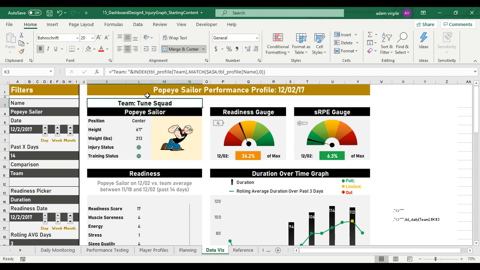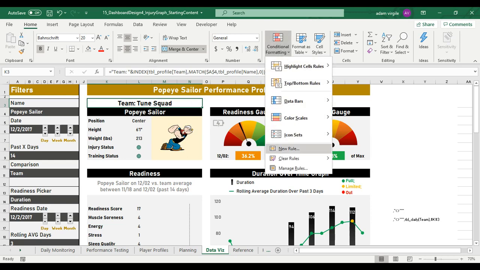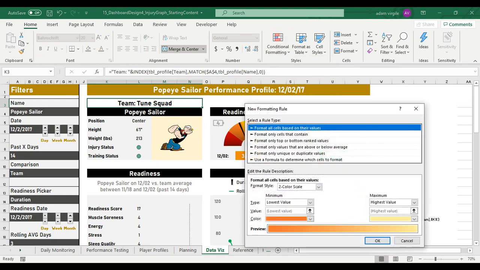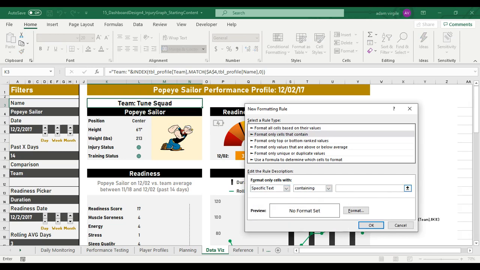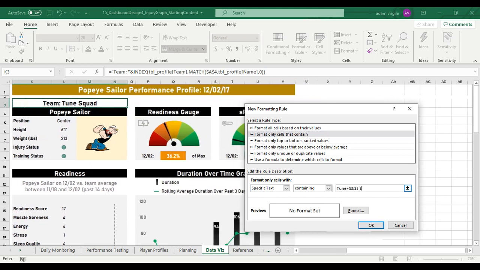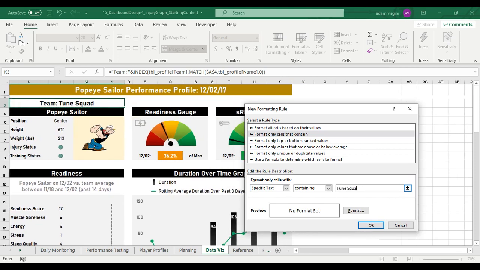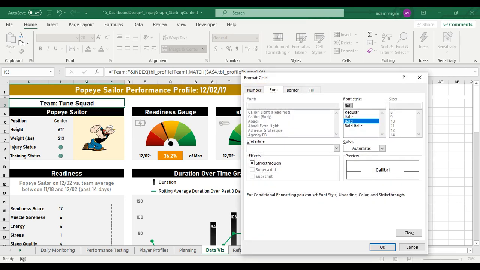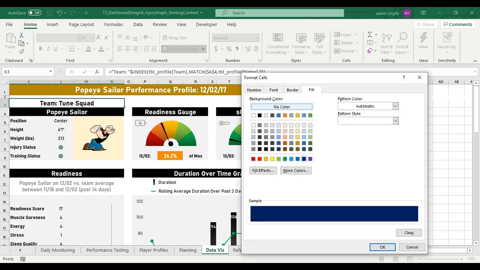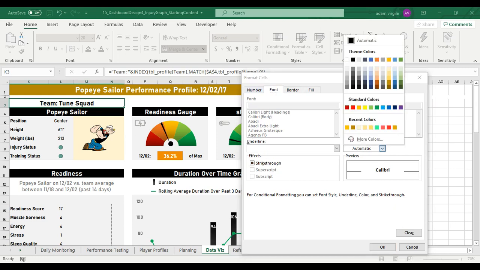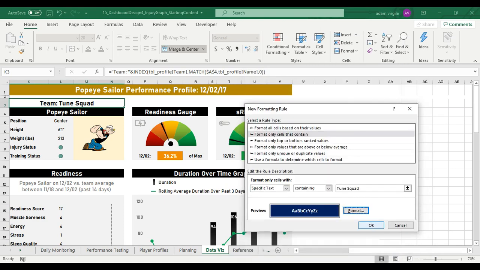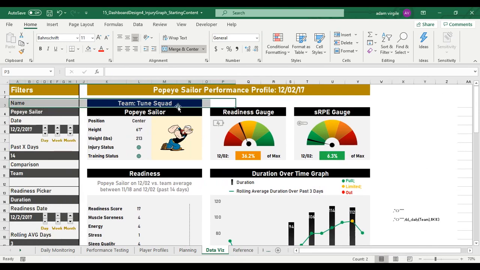You know what? Let's just take this to the next level, right? Why not? Let's conditionally format this cell. What color should the Toon Squad be? I don't know. Let's just do new rule, format only cells that contain specific text containing Toon Squad. And maybe it's bold, maybe the color is that color. The font will be white, I guess. And if I click OK, now it's colored that way.